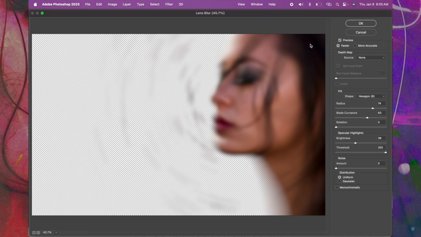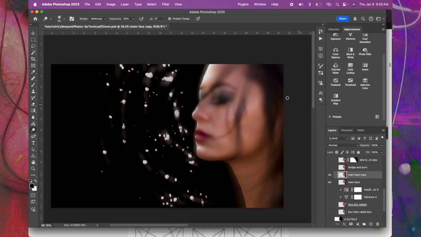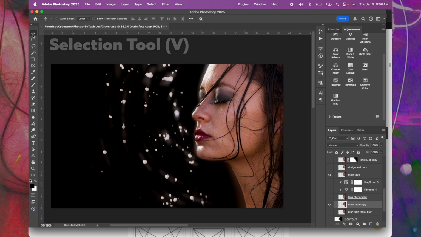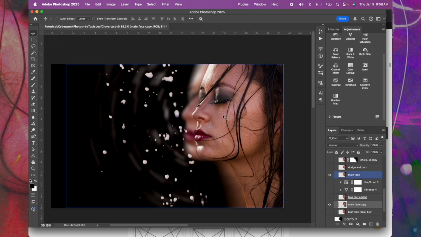And that looks fine. Usually you just adjust this till you get what you want, but we just want a little more blur. Okay, and then this blurred image is going to go below. That way it creates that motion blur effect around her face. Then we're going to select that blurred image, just use the Push V, go to this selection tool here, and move this out just a little bit.